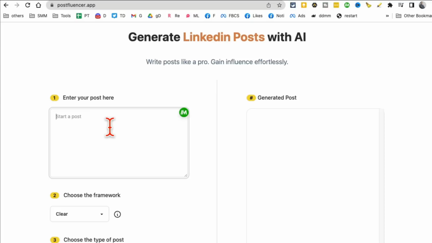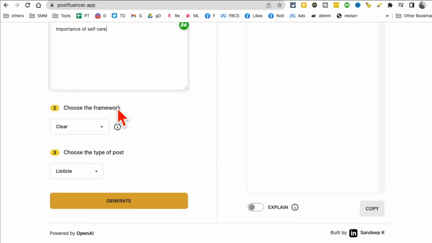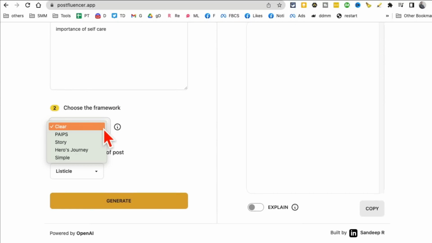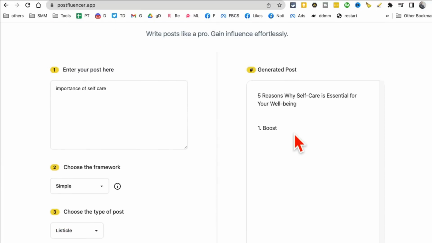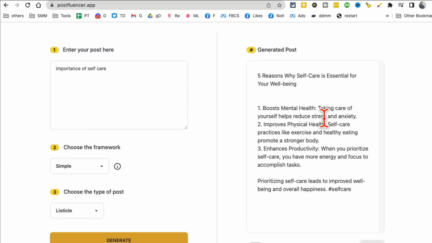So for example, let's say I want to create a post about the importance of self-care. Now, what's the framework? This is the magic. You can use Hero's Journey framework, you can use Story, you can keep it simple. So there are different frameworks that you can select for your post. So I'm gonna go with simple. And then do you wanna create a listicle or you wanna create a paragraph? Totally up to you. And then click on generate. And then you'll notice it will start creating that post for you.